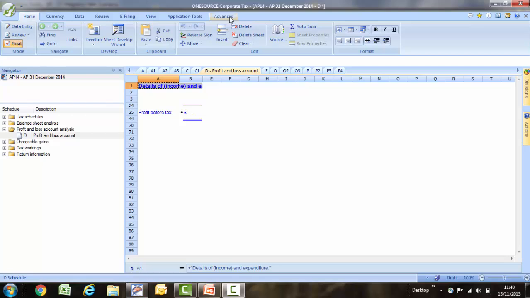In this example, my stats have been completed using the Accounts Production tool, and the finance team have helpfully exported the integration file to a shared folder for me to pick up. I'm starting with a blank computation of ONESOURCE Corporate Tax, and will build out the tax computation using the Accounts Production integration and demonstrate how quick and easy this is to do. The first step is to select the relevant accounting standard for the computation from the Properties drop-down menu in the Advanced toolbar.